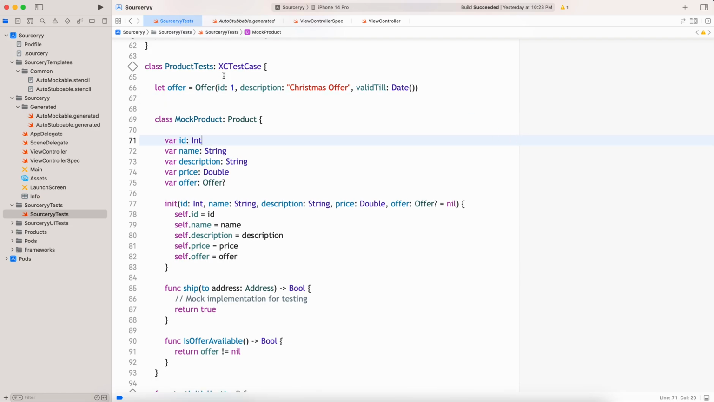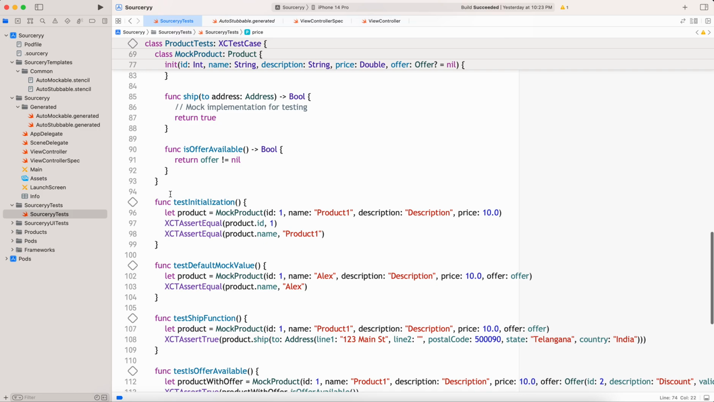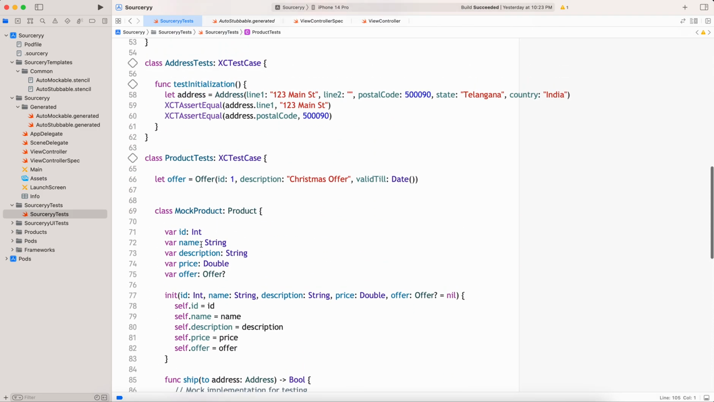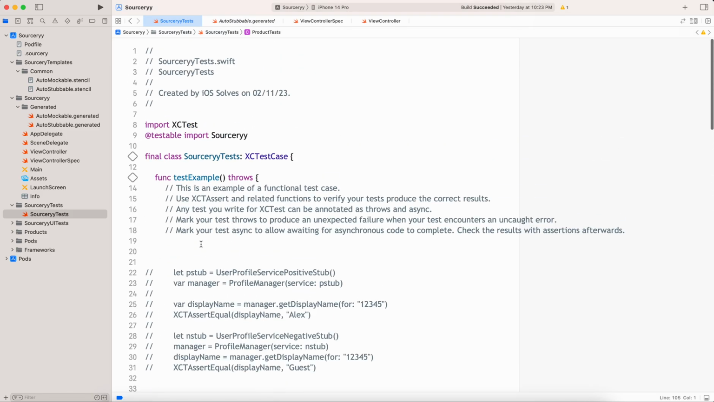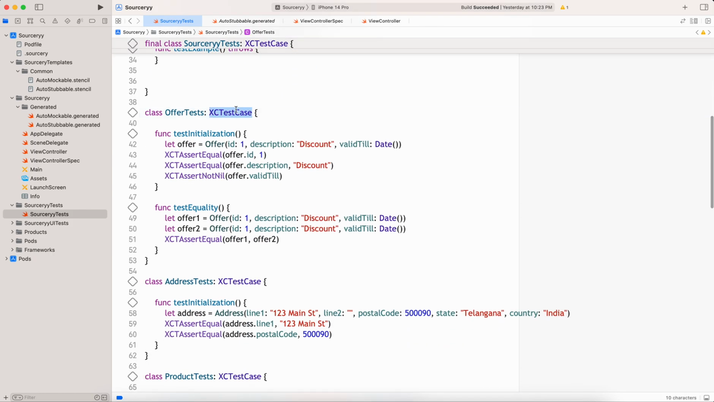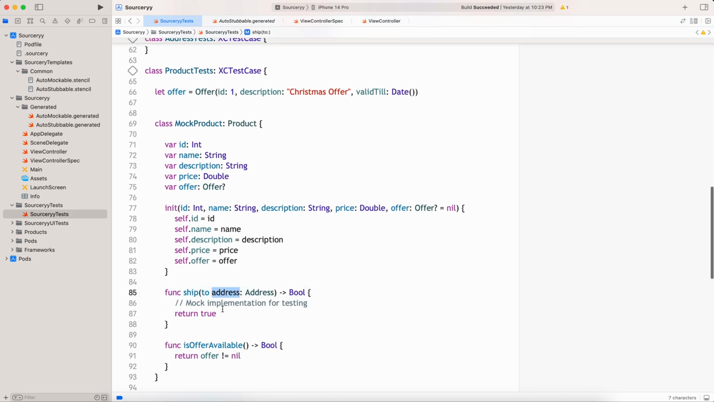Generally we write test cases using the XCTest framework, XCTestCase. We use XCTAssert, and there is something called tearDown, before which we give some initial values, and also we tear them down. So this is the usual XCTestCase, which we don't need to discuss much.